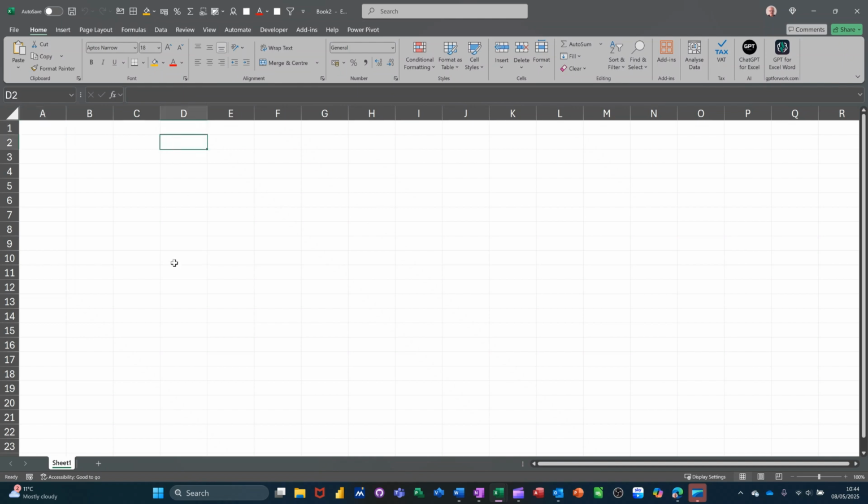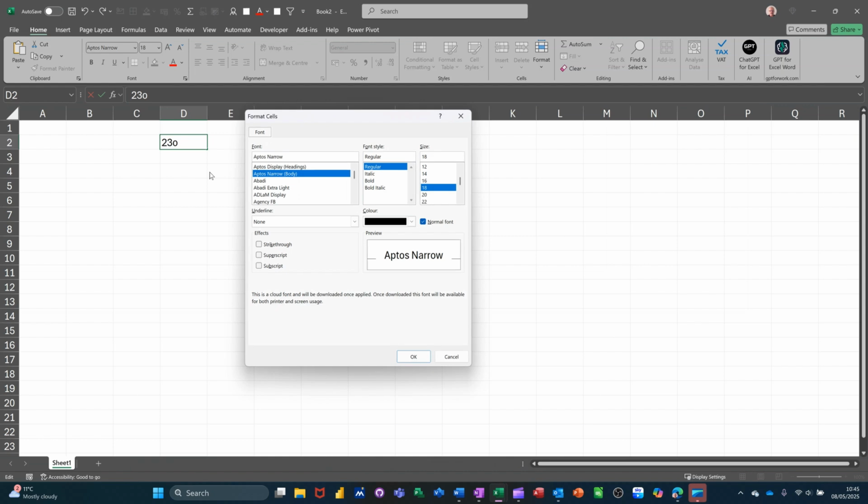So if I type, for example, 23, and I want to put the degree symbol, there's a couple of ways I can do this. I could type the letter O, which is not really a degree symbol, but for this little demonstration I'll show you. I can then highlight that and use the key command to get into format font. I could click on this little arrow, but if I do Control 1, it will come straight to format cells, but on the font tab. And on there you've got superscript and subscript and also strike through.